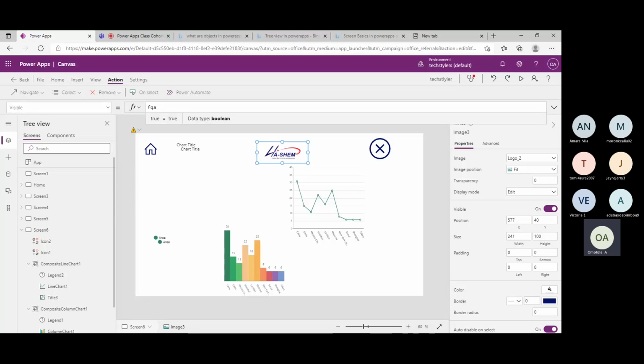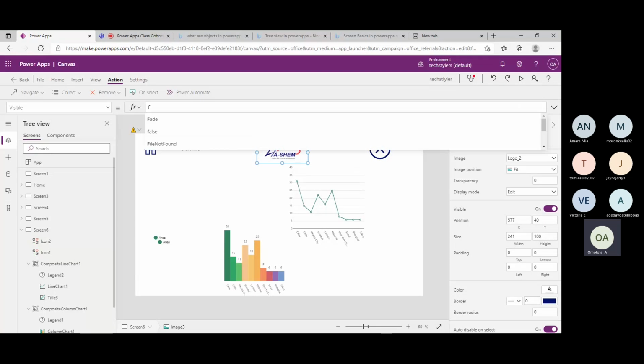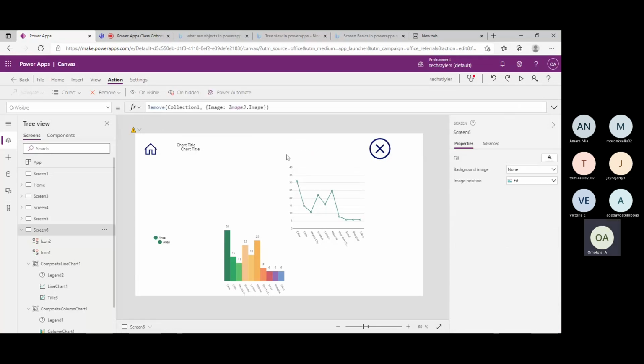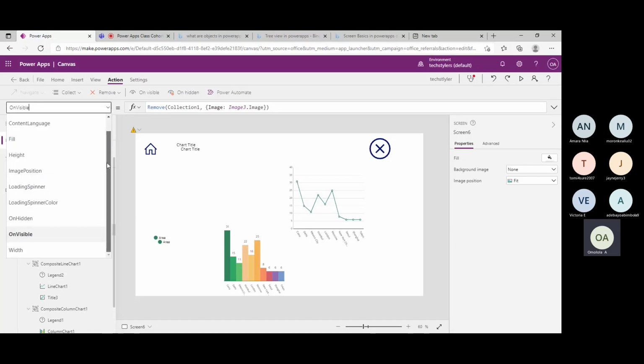What's going to happen if the visibility is false? You will not just see it. You see, it has gone. It's there, but on the property, this is how I want it to be. I don't want you to see it.